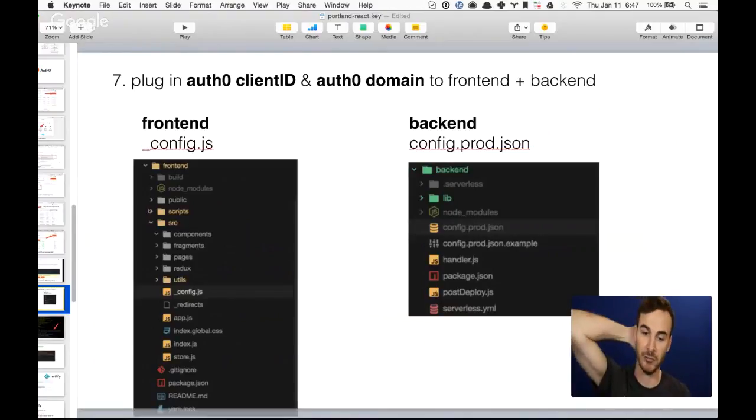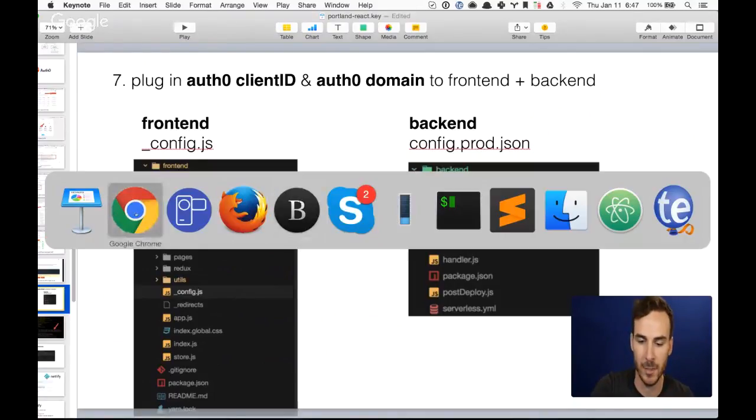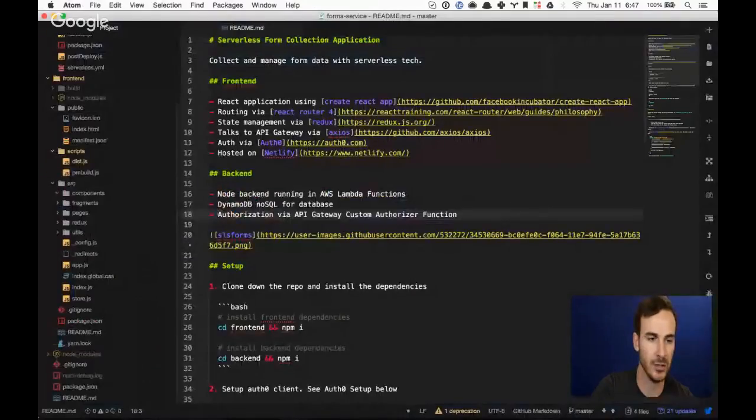Super straightforward. Once you've done that, you basically take the Auth0 client ID and the Auth0 domain and plug it into the front end and the back end. And I'll show you guys how that works. So let's actually look at some code.